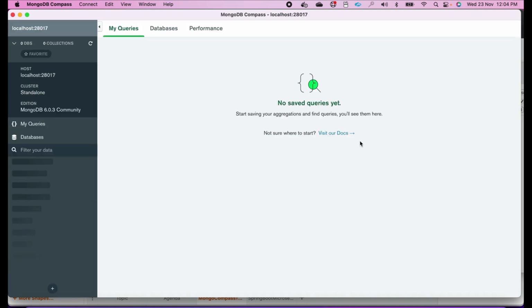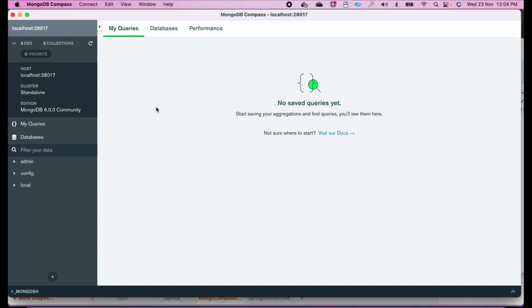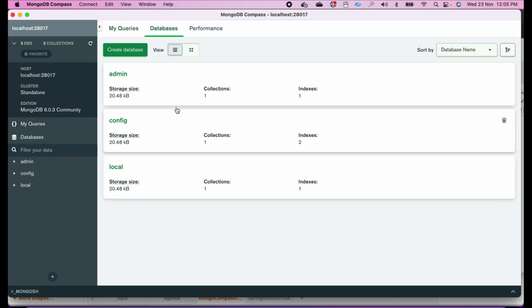Click on this connect button. So it says it's connected successfully. Let's see what all databases we have. So these are the default databases that come with MongoDB: admin, config and local.